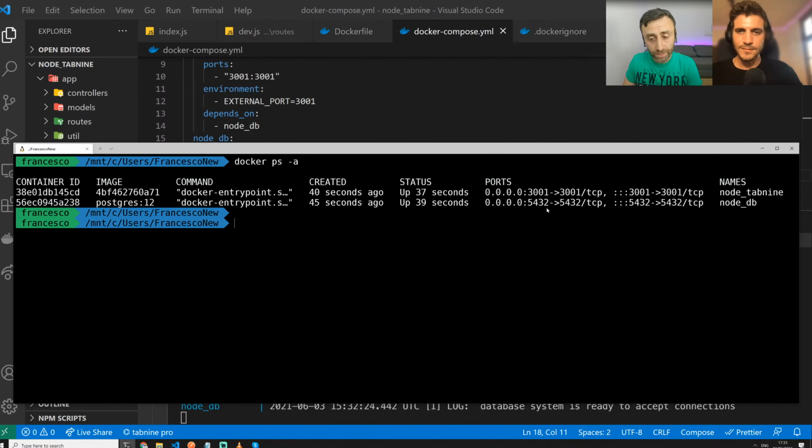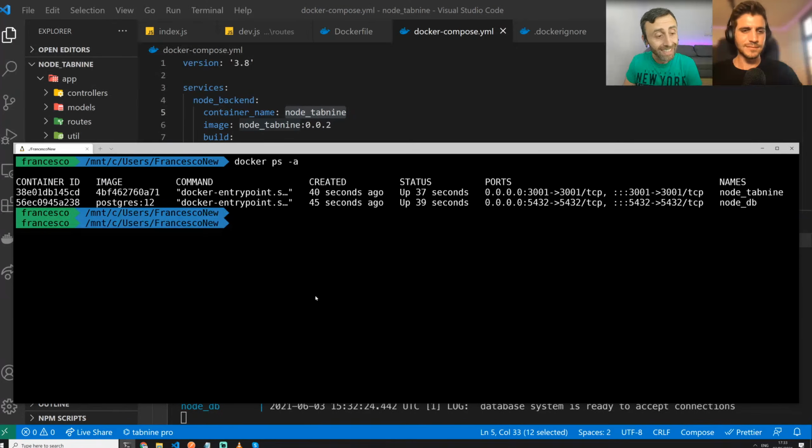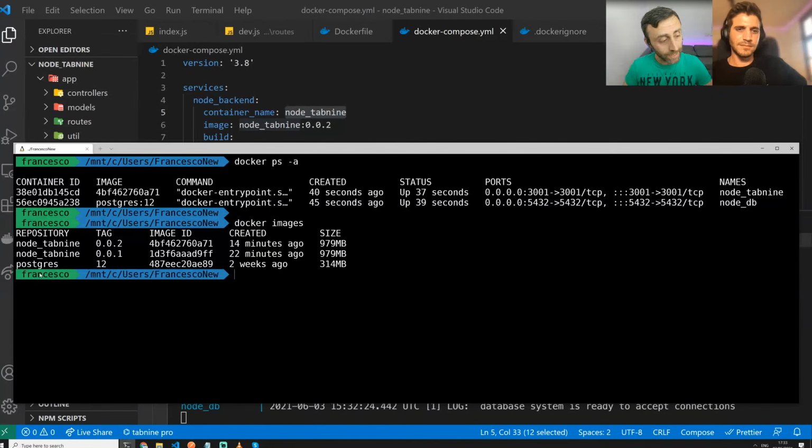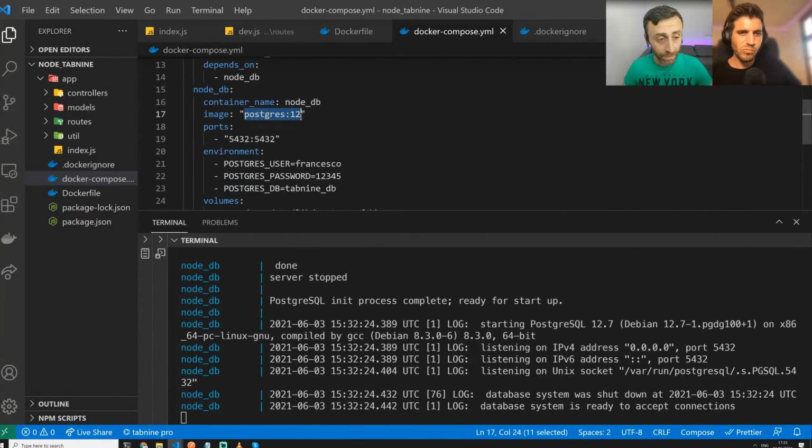Let's check just a couple of things. We have the name, not a random name, but the name we have defined in the Docker Compose file. So this is just to define the name. But now an exciting thing, because we have this Postgres, and if we do docker images, do you see that here now we have this image? So basically, Docker has downloaded this image on the local machine since it was defined inside this file.